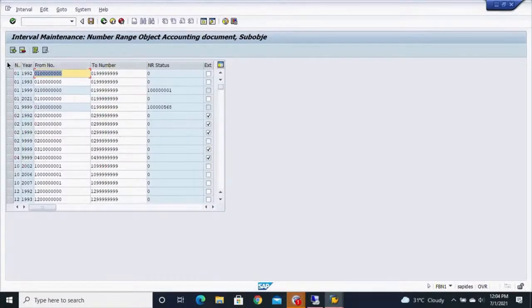Can you see this? From number to number is created for fiscal year. Now what's the range? Since they have taken in crores, each document they have created in crores. Now if it is numeric, no external checkbox. If it is external, you have to check this box, which means you have to give the number range. If this box is unchecked, the system will take the number range from this range. Is it clear or not?